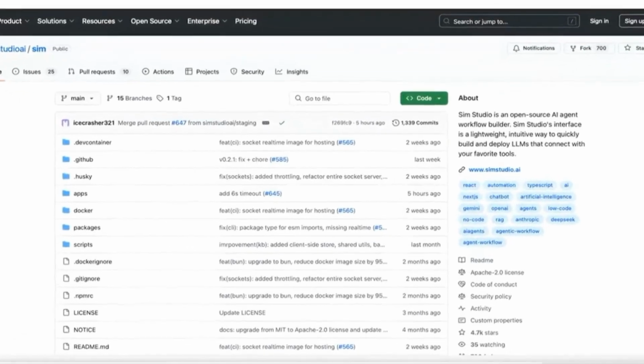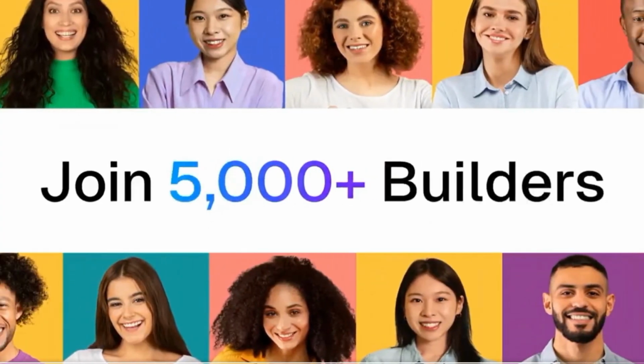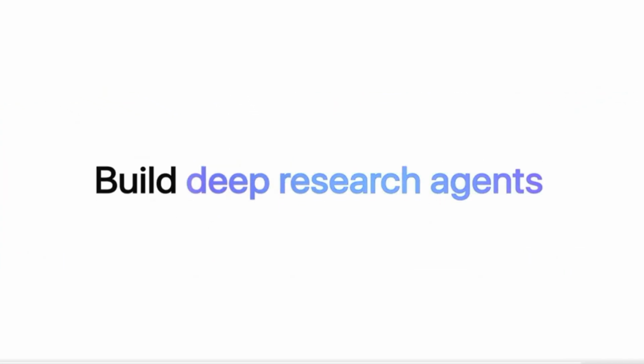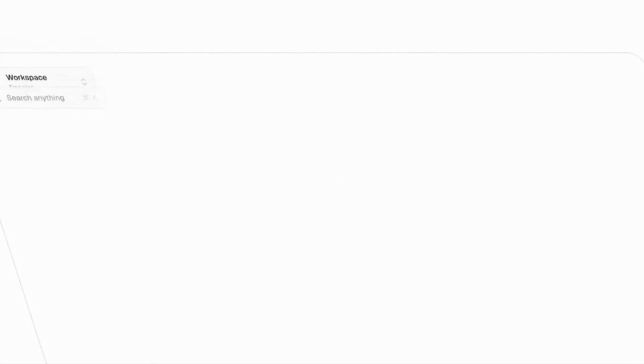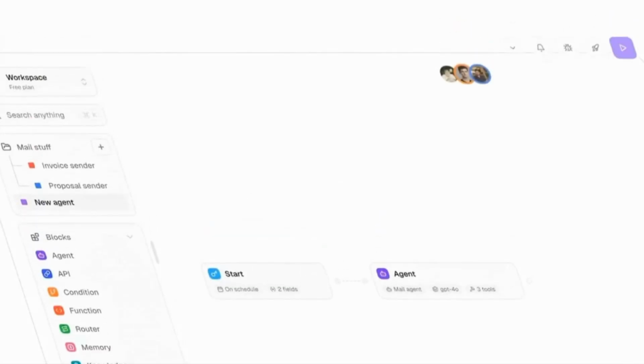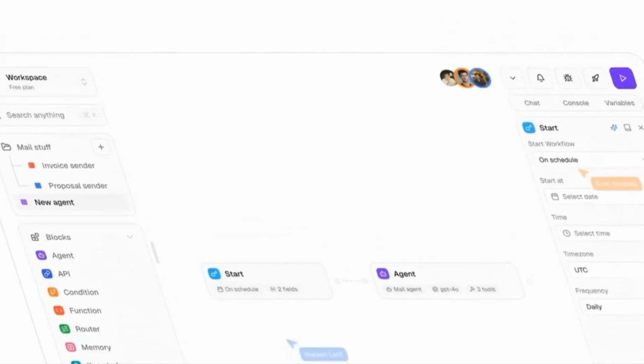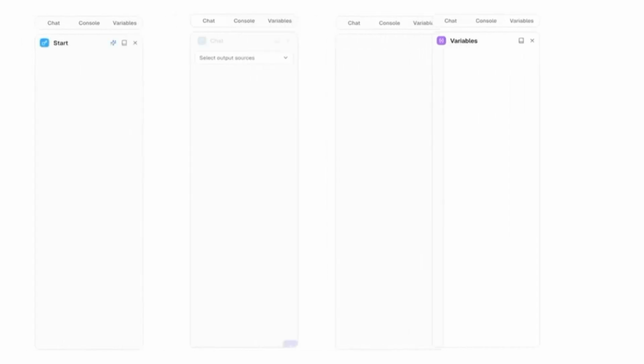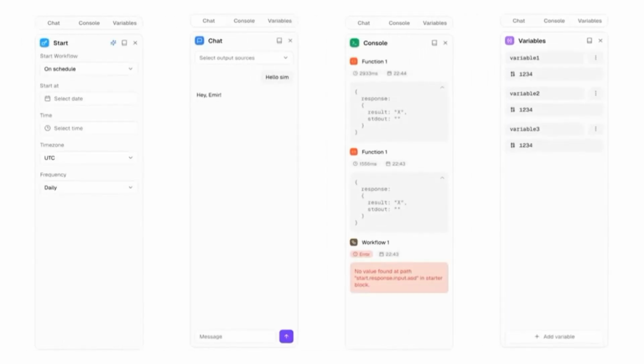There's also a router block, which acts like a smart decision maker. It can redirect flows based on logic or even AI responses. This is what enables multi-agent collaboration. One AI can summarize data, another can analyze it, and a third can take action, all within a single workflow. It's modular, scalable, and surprisingly efficient.